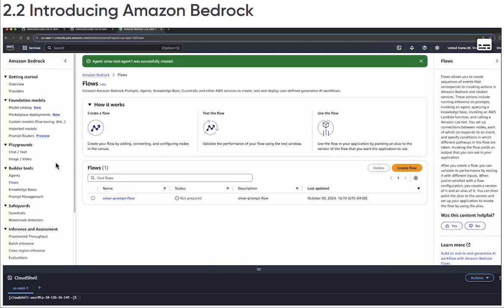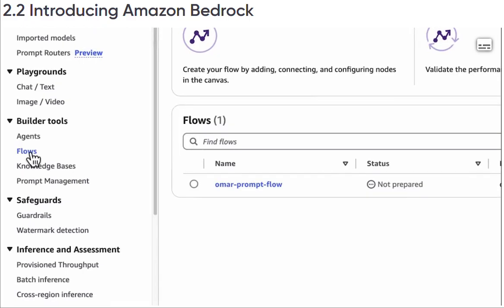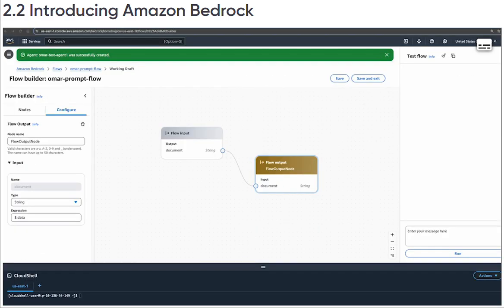Another feature that you have is the flows feature, and flows is basically the ability for you to create a sequence of events that will correspond to invoking actions in Bedrock, and then attach knowledge bases, invoking a new or existing AWS Lambda function, and then calling Amazon Lex bots for you to interact with these applications to, of course, take your deployment to the next level.